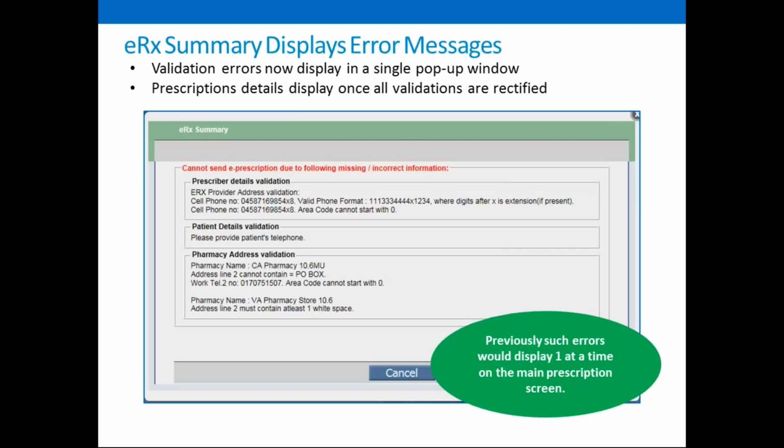ERX summary now displays all errors in one window. Previously, if you were e-prescribing and there were different errors, you would get them one at a time. So it could be a little annoying trying to save them or update them individually. So now if a patient is missing their date of birth, their address, and their zip code, or their gender, or whatever is not matching SureScripts, you'll get all those errors at one time so you can fix it all at once.